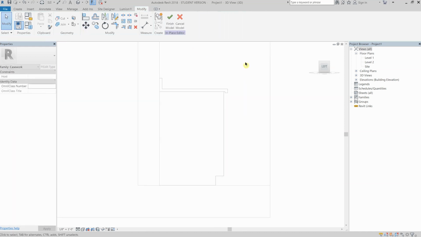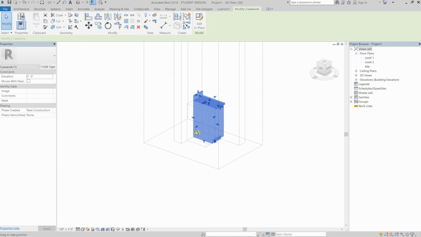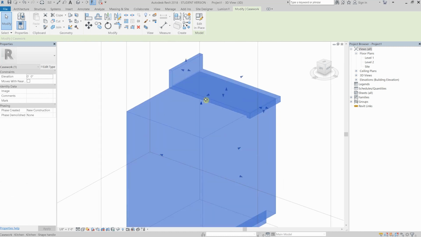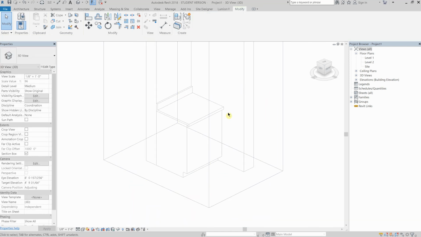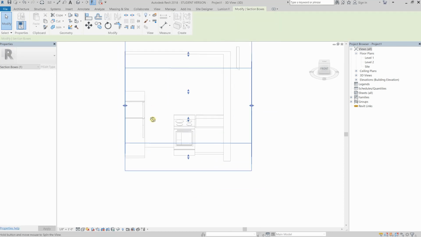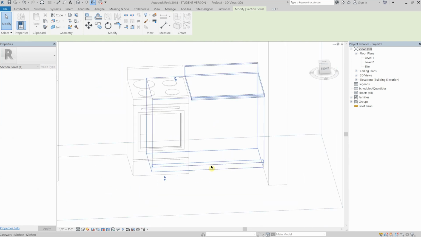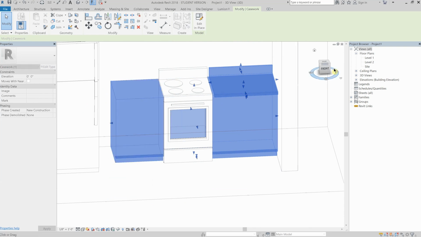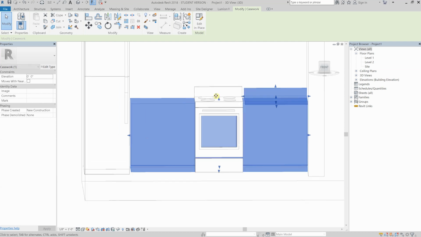Now that we're done, I'm going to orient our view so that we can complete the extrusion. So you can see if I select it, I can pull on this tab and extrude the profiles we just created. If we open the section box, let's see how our kitchen is looking. Now you can see I want to go all the way, but I have the range right in the middle.